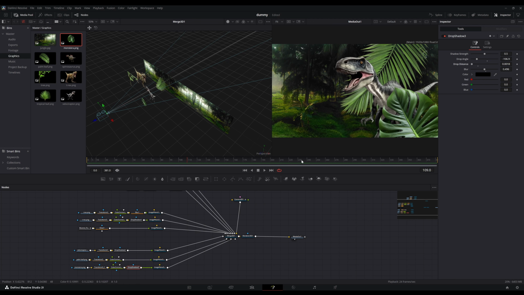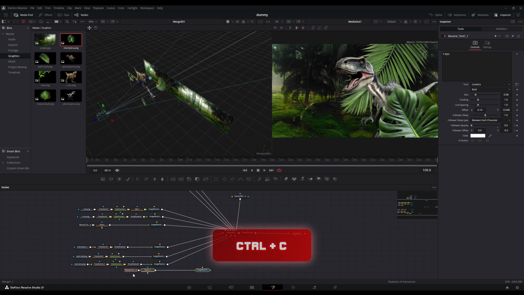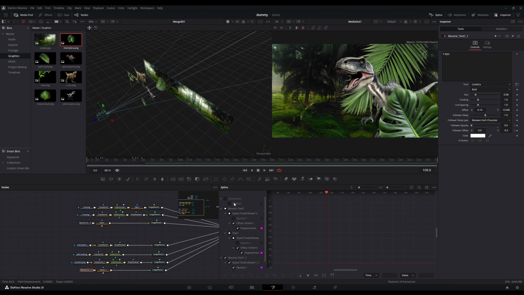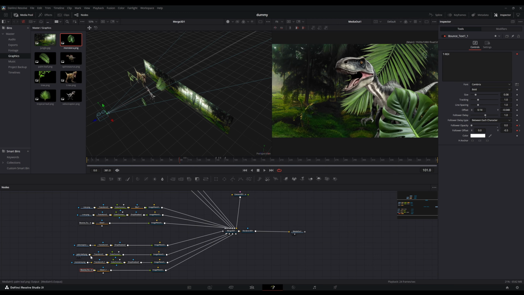Now copy and paste the bound text node from the T-Rex. Open the spline editor, Ctrl+A to mark all points and move the start animation to around frame 100. Change the text, adjust the font size and position.